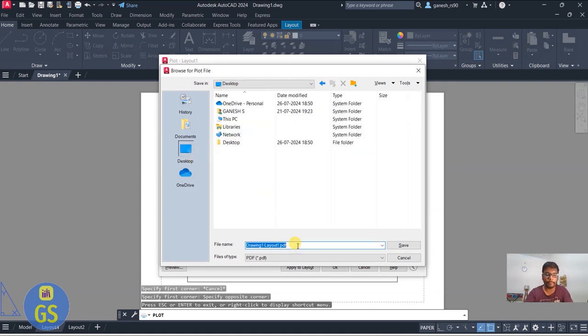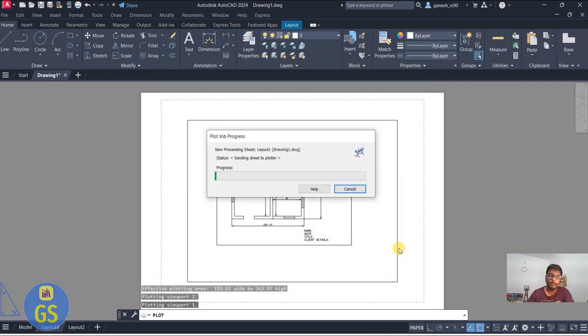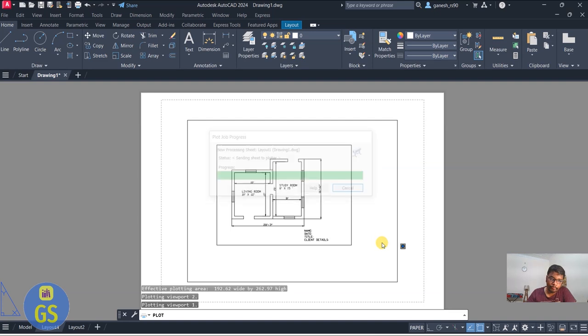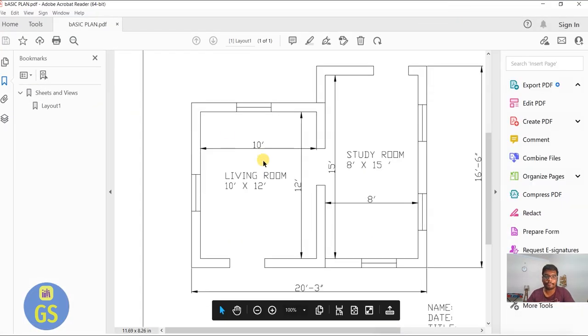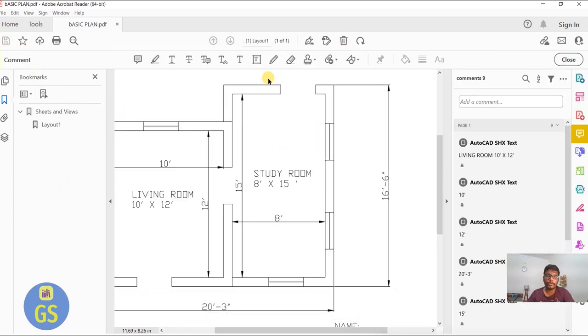You can name it basic plan. Okay, just go for it, save. So it gets saved as PDF. Now you can go to your desktop and you can see this file get open. So this is how your plan is ready. Now you can easily go for a printout. You can take it for your reference.